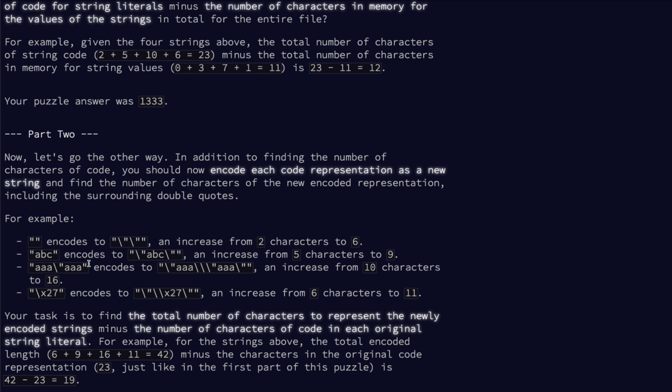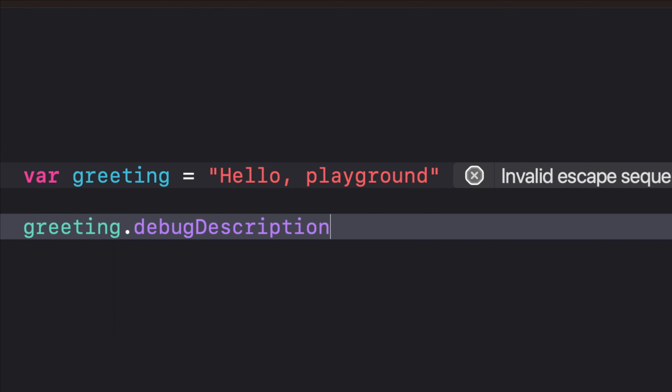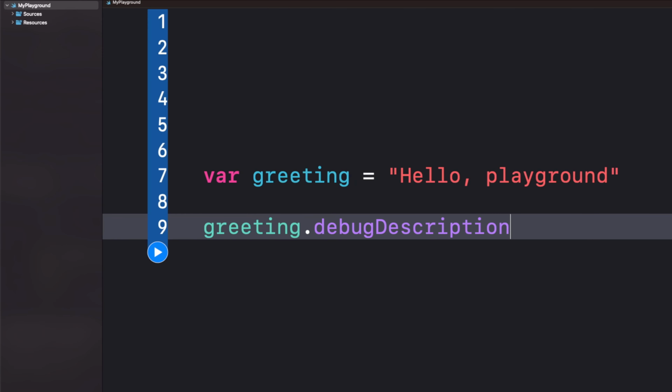The funny thing is, I've seen part 2 and solved it in less than a minute because there's actually one really nice thing in Swift. There's the so-called debug description. So where you see the debug description work usually is if you print arrays of strings or if you just print objects. So what does that look like?